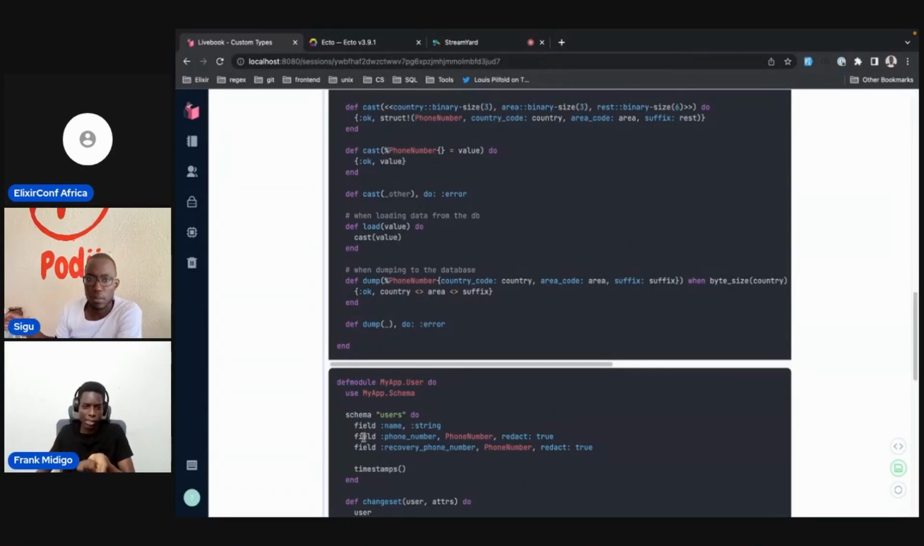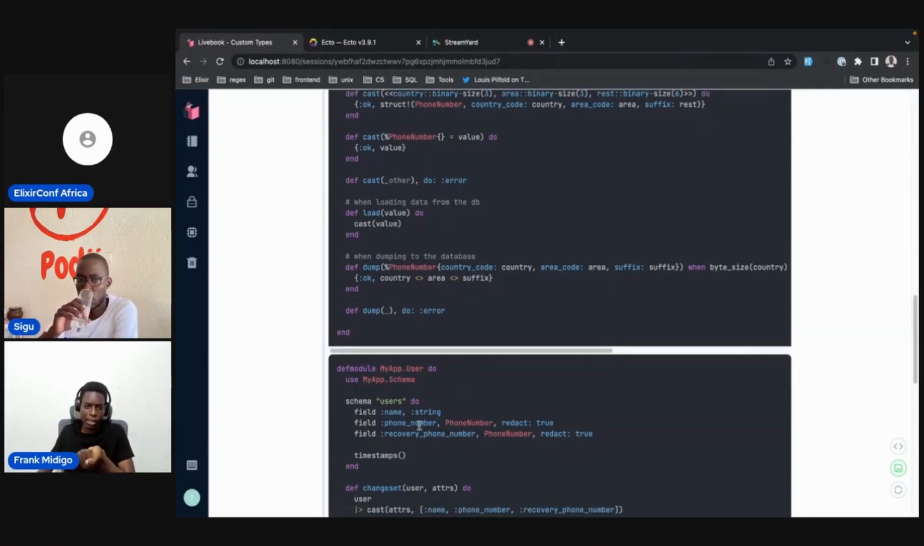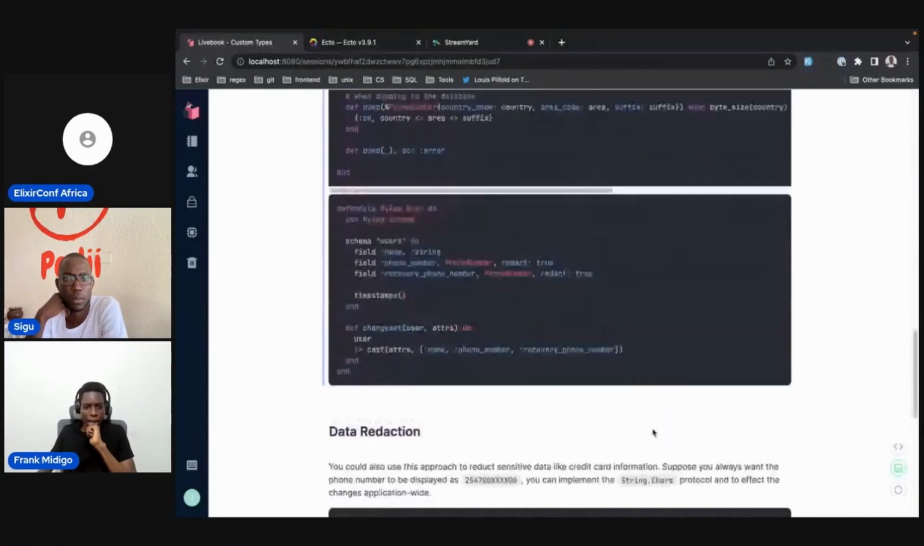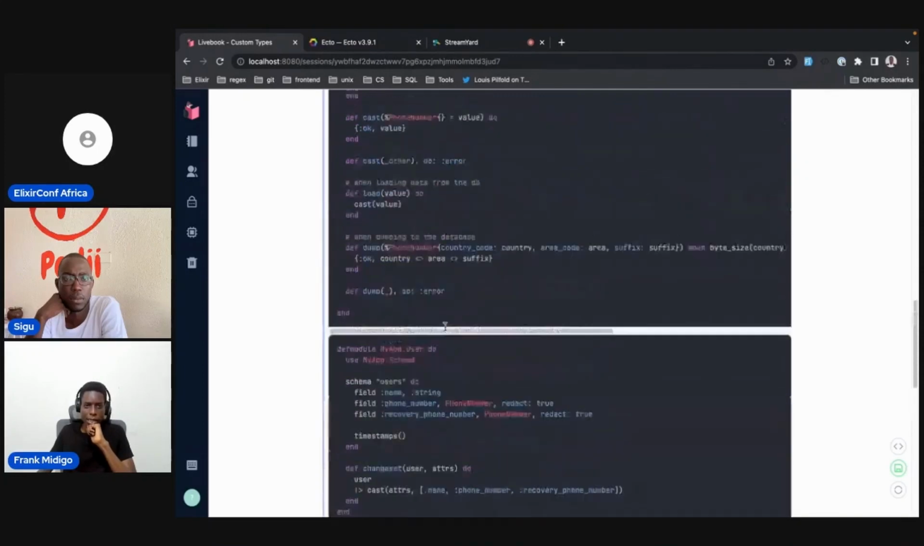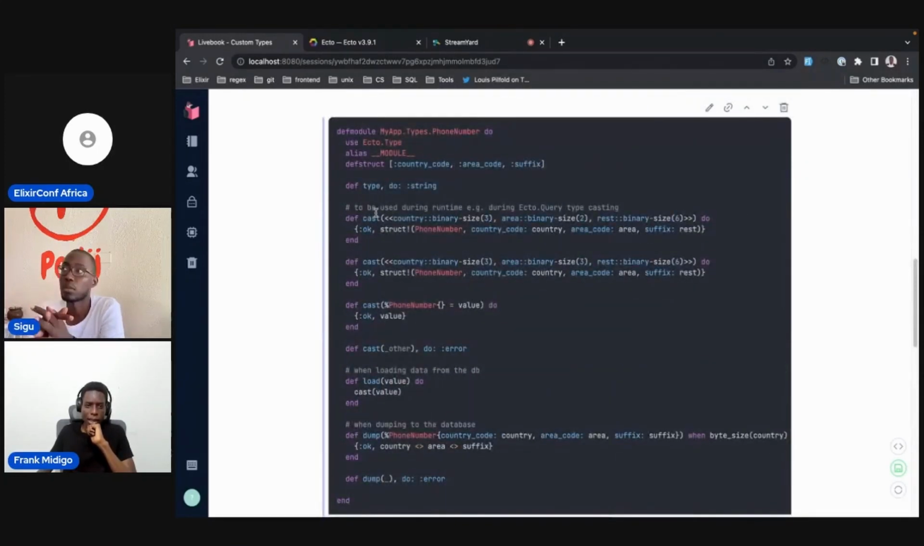So like in our case, we had our user schema. The user had a phone number. We just define it as a phone number. And then we let Ecto do the work for us, similar to the recovery phone number. Yes. So if we pass it to the cast function for the changeset, as I mentioned earlier, it's going to call the cast over there.